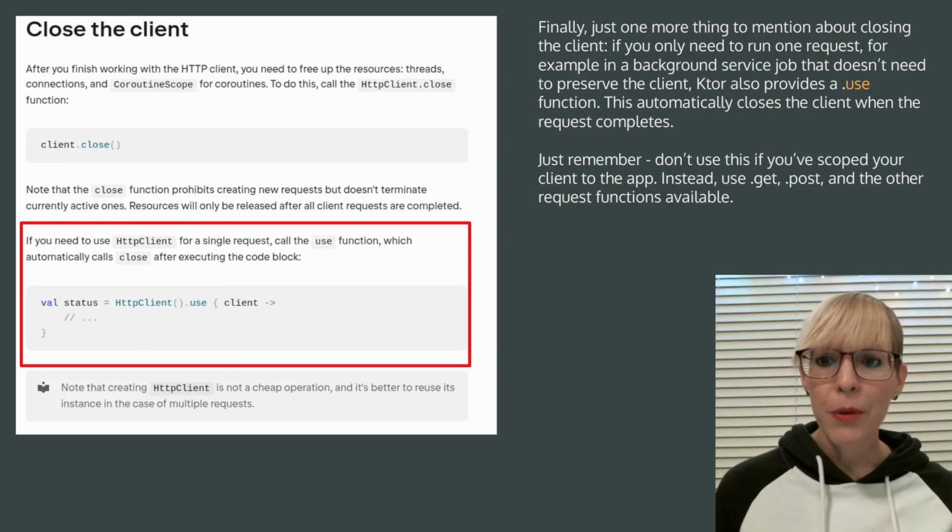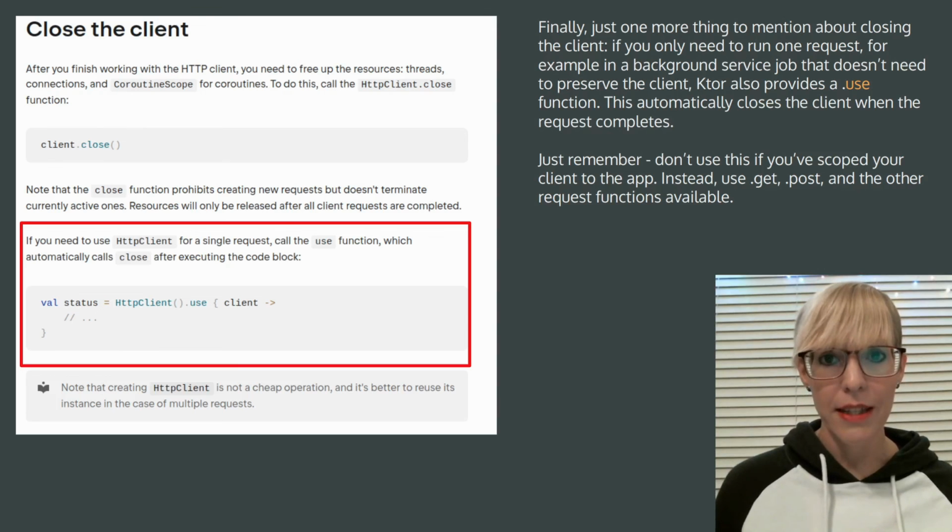Finally, just one more thing to mention about closing the client. If you only need to run one request, for example, maybe in a background service, and a job that doesn't need to preserve the client, Ktor also provides a use function. This automatically closes the client when the request completes. Just remember, don't use this if you've scoped the client to your app. Instead, just use the get, post, and other request functions that are available.